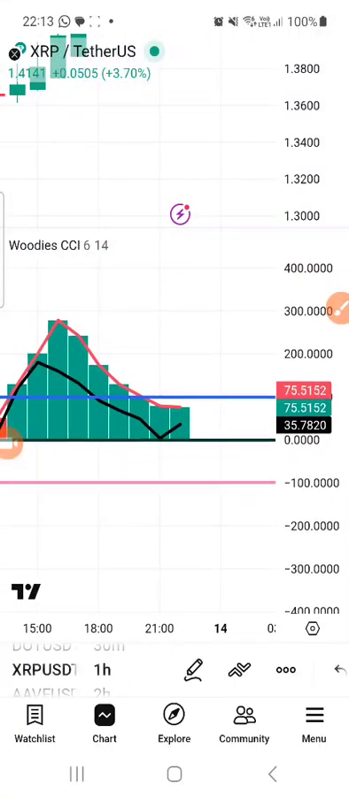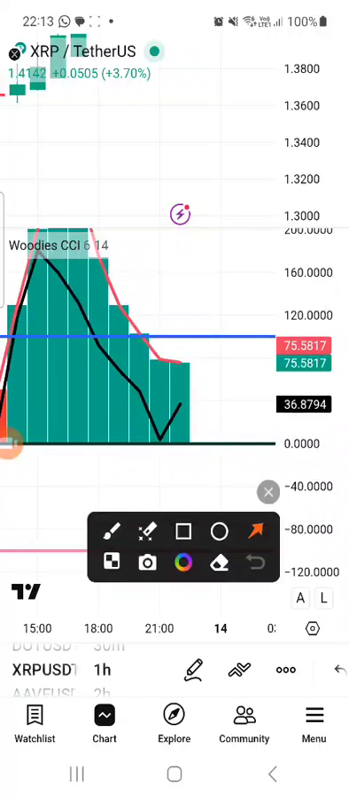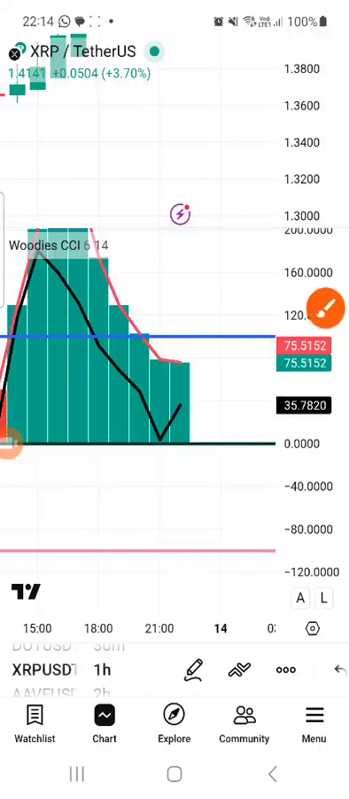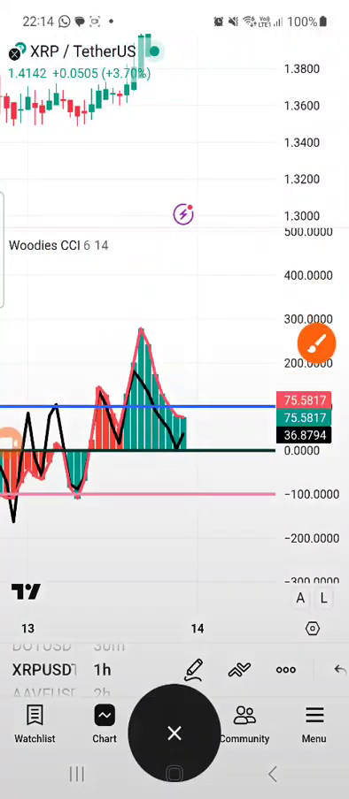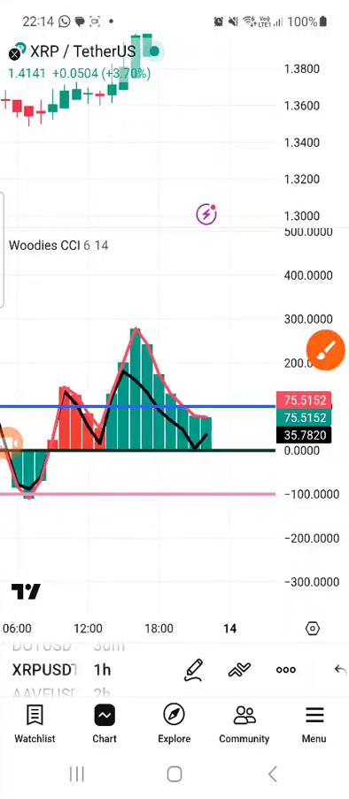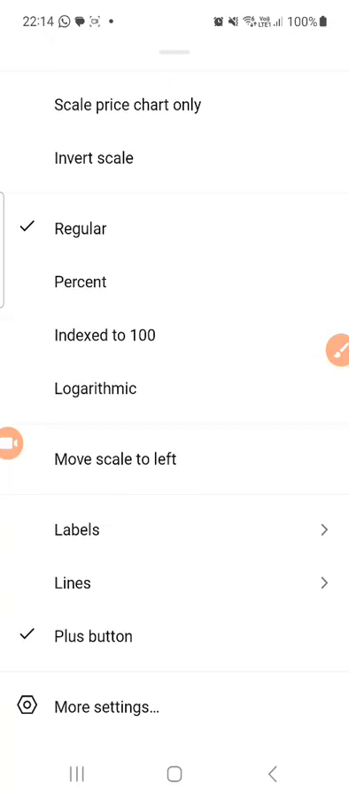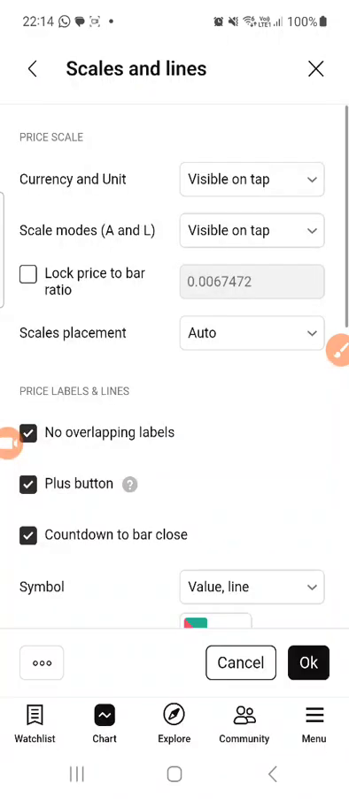So look at it, the lines are there, the -100, the 0, and the 100 line, then the histogram bar. So that is it, guys. You save it as default. So after saving all, you can come here and once again save all on your chart. Let's see whether we can save it.